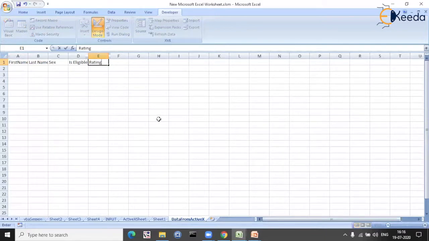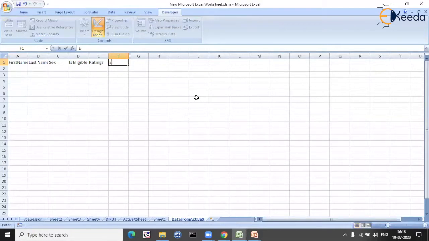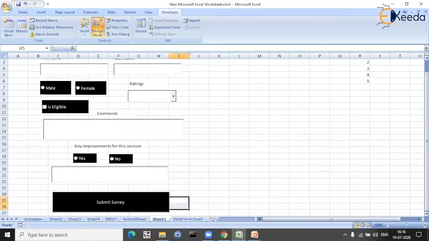Sorry for that spelling mistake. Ratings, and then the comments, and then improvements if any. We'll try to capture it every time someone logs it. So on the click event of this submit survey button, we want to gather all this data and paste it in this data from ActiveX sheet.